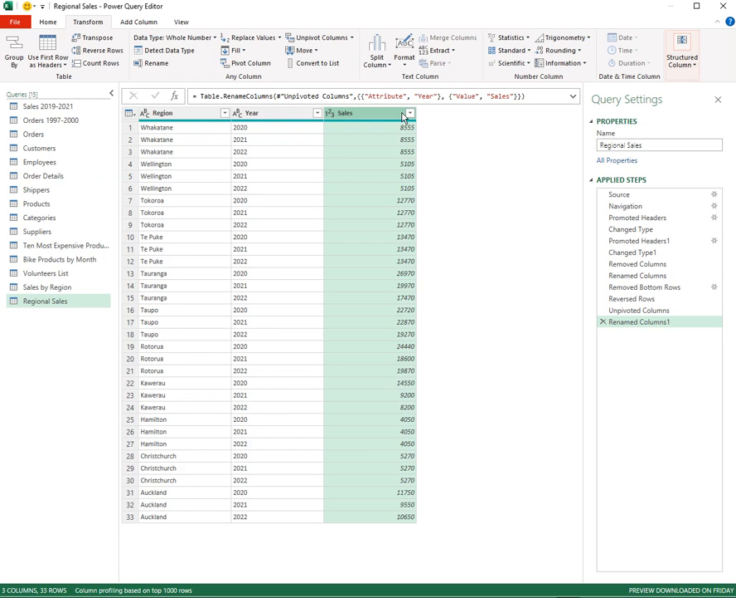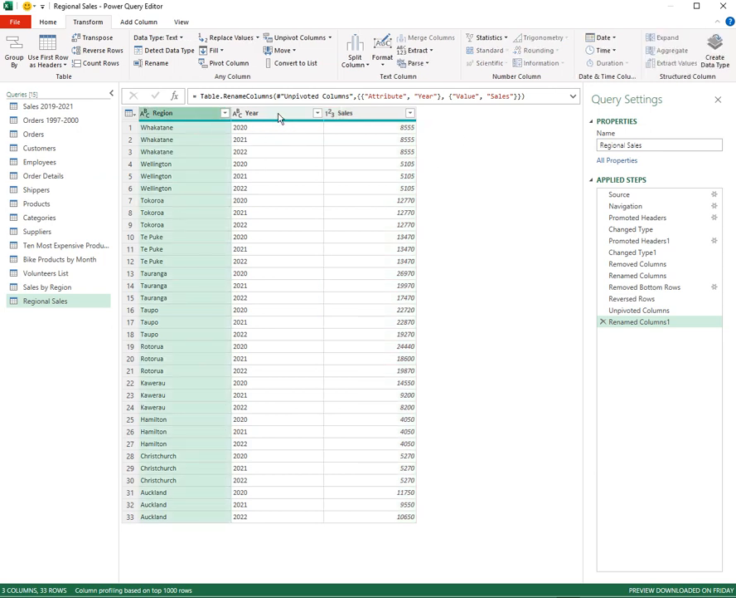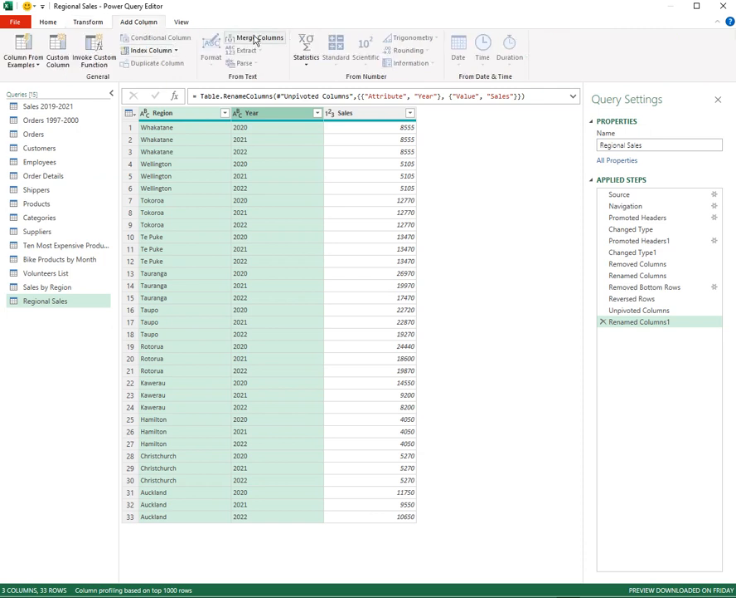Now the reason I wanted to do that is to show you how I can now merge two columns together and effectively create a fourth column. I'll select region, hold the control or the shift key and select year. And I'm going to add a column this time. I'm not transforming, I'm adding a fourth column. So I add column and I merge columns.